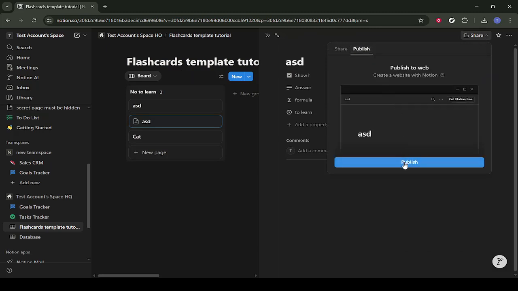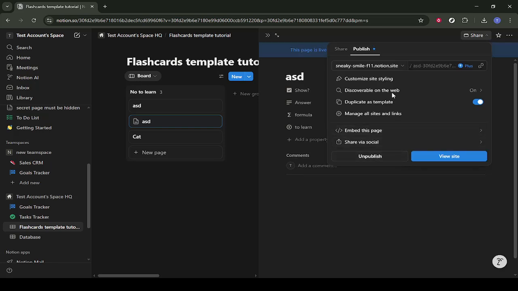Next, you'll see a button that also says Publish. Click that to actually publish the page to the web. What this does is create a public web version of your Notion page that anyone with the link can open in their browser, even if they don't have access to your workspace. Once the page is published, you'll see some additional options.